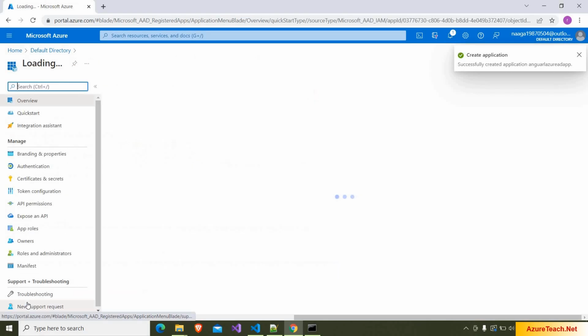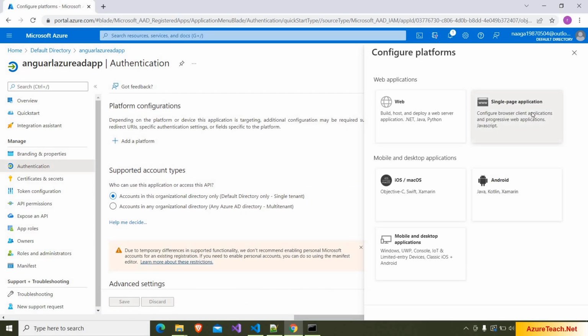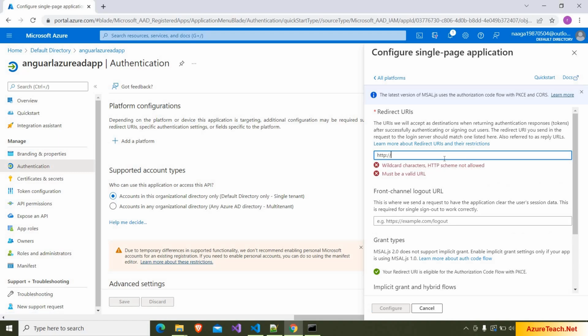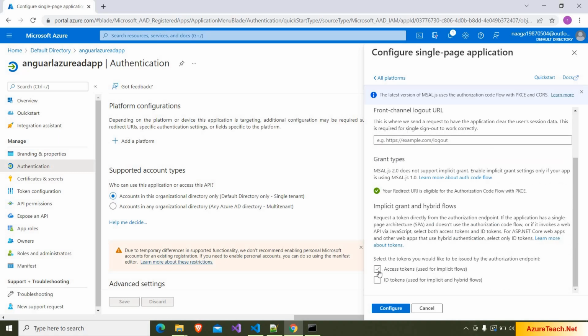I'm clicking on register, and here inside the authentication section we have to add a platform, and we are going to use single page application. And here the redirect URI should be http://localhost:4200, as the Angular application runs at localhost:4200. And here we must check this checkbox. This implicit flow is related to the single page application. So here I'm clicking on configure.